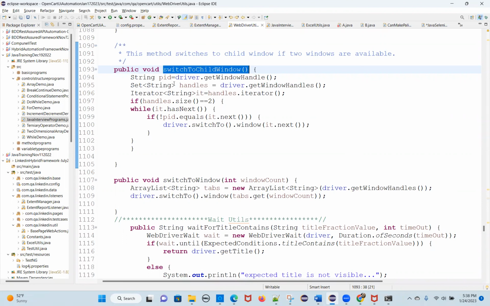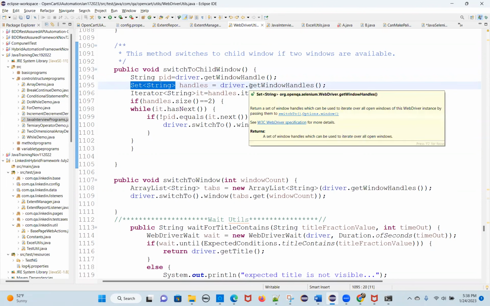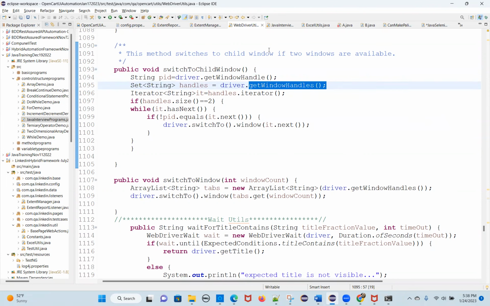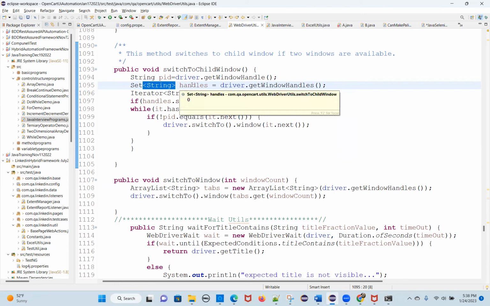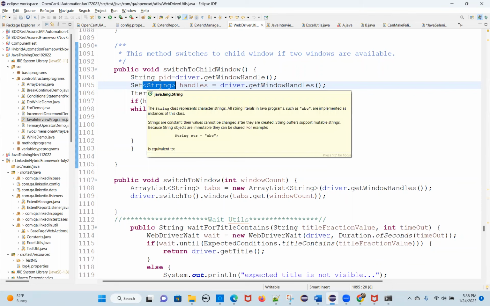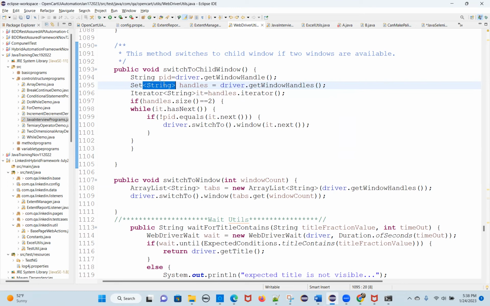Basically, we can write it, see that first. Fetching the parent window ID using driver.getWindowHandle. And this is the generics. For the getWindowHandles method, the return type we have to write is Set<String>. Inside the angle brackets you are telling that all the elements of this collection are of type String. So the generics concept is important in Java. This fetches all the window IDs.